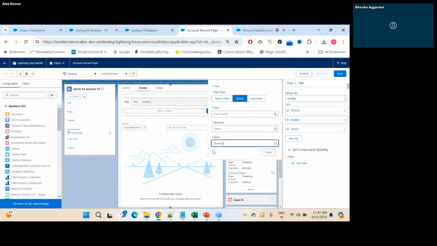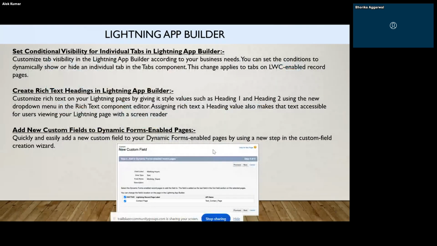So then in that case, chatter will be only visible on the desktop. So these types of configuration you can also do on the Lightning App Builder.